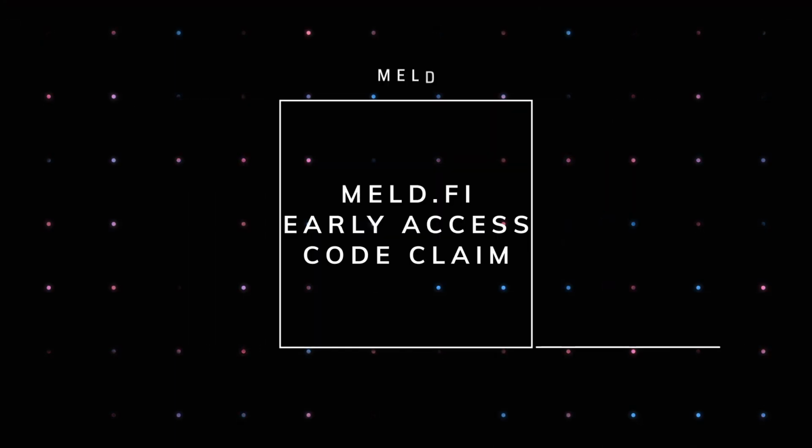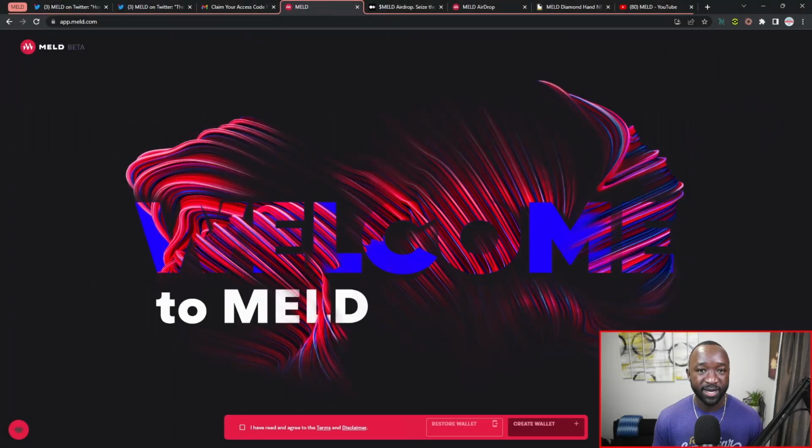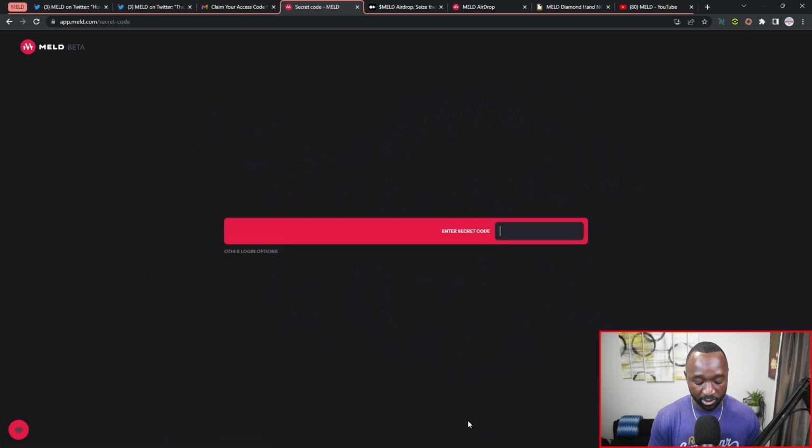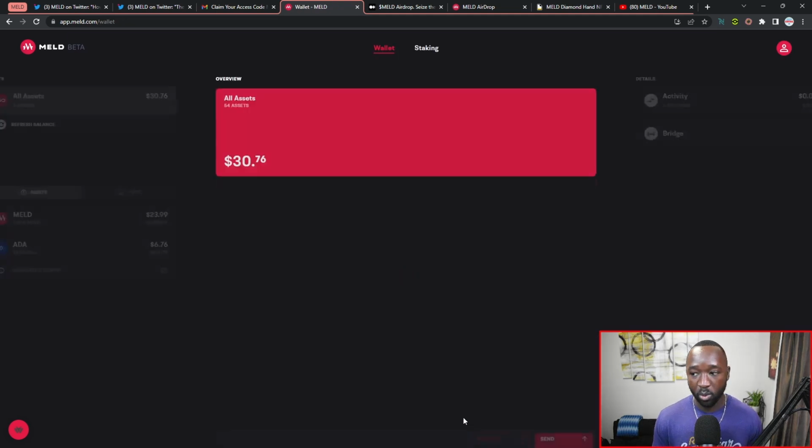The very last step as part of today's video to secure our MELD.fi access is to paste that access code from our email directly into our MELD app wallet once we're signed in. So I'm going to go ahead and agree to the terms and services here at the very bottom. I'm going to restore my wallet and then enter my secret phrase. And that should sign me into my wallet.